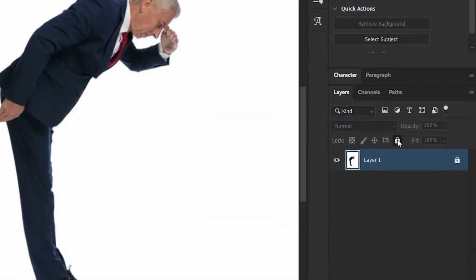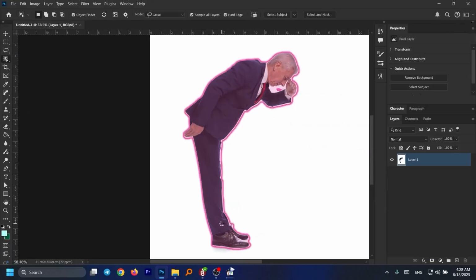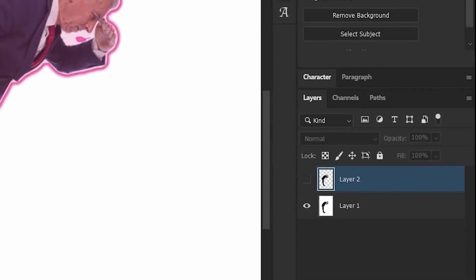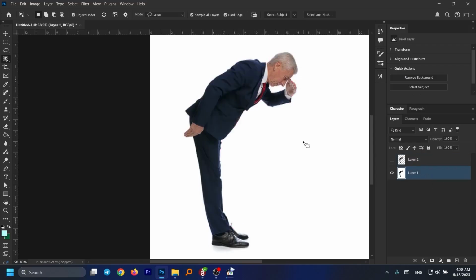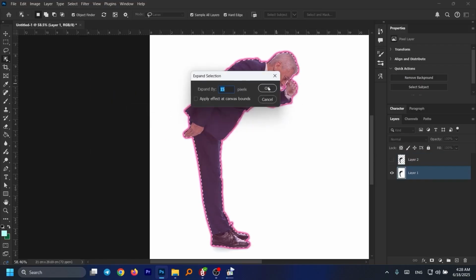First, unlock the layer, then go to the Object Selection tool, select the object, press Ctrl+J to have a copy of the selection. Make the selection layer invisible. Go to the Main Layer, select the object, select Modify your selection, and expand the selection to 15 pixels.